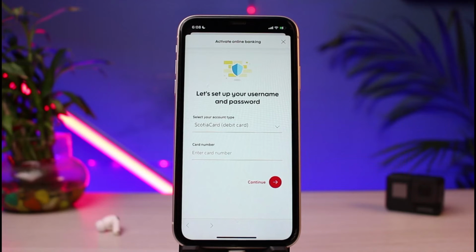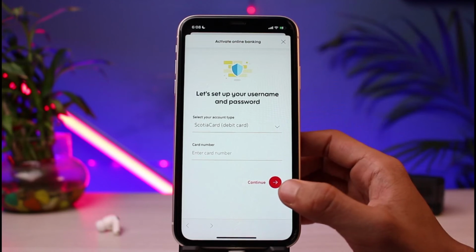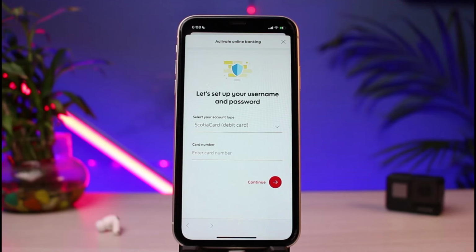So go ahead and enter your debit card or credit card, or it's basically your ATM number or something like that. Once you've entered your card number, tap on the continue button which you see, and it may ask you to verify using some other details such as your SSID and so on. So once you've entered all of those details and verified with a few more steps, you'll be successfully able to activate your online banking for Scotiabank. And this was the way you could very easily set up or activate the online banking for Scotiabank.